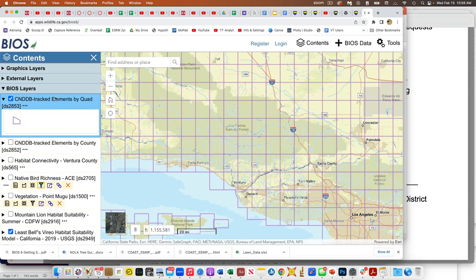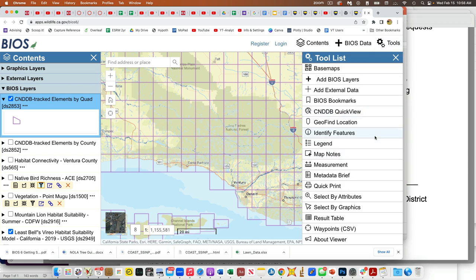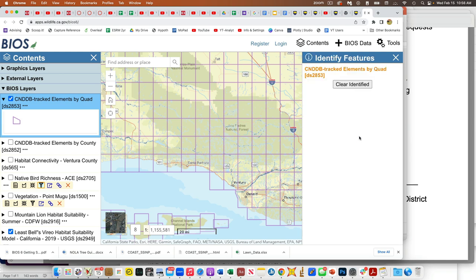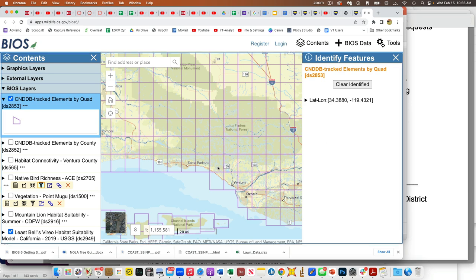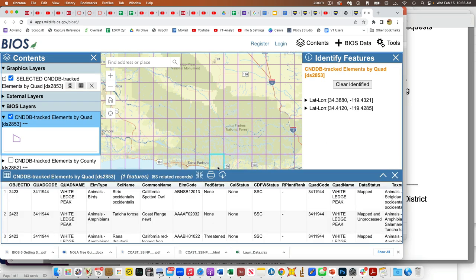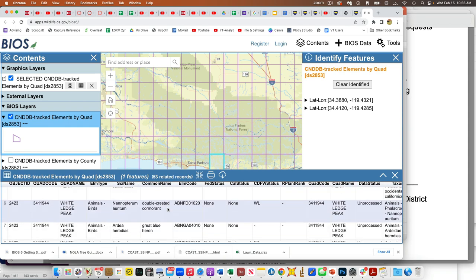And now I'm going to double click this to activate this guy. Okay, cool. So now have a look. If I come up here and I do my info tool, identify features, and I click this dude, and I click this cell, it's gonna tell me all the information in there, right?